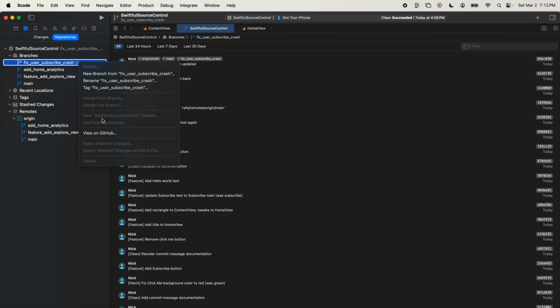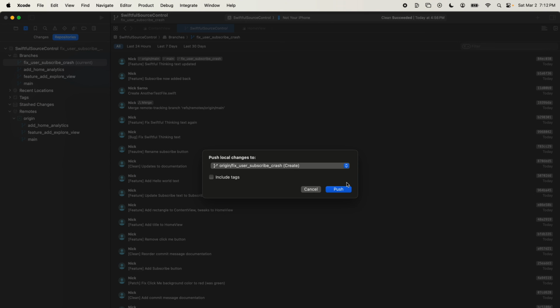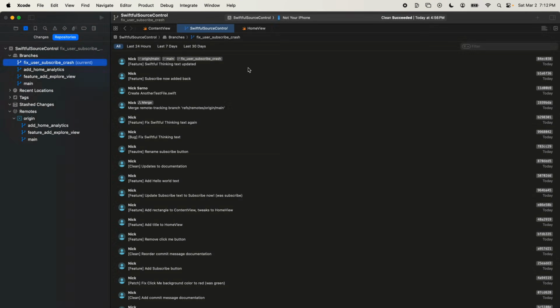From here, let's make sure that we're pushing this to the remote repo. Let's integrate and push. You don't always have to push it remotely. I like to just because I have a second backup. And now let's fix our code.